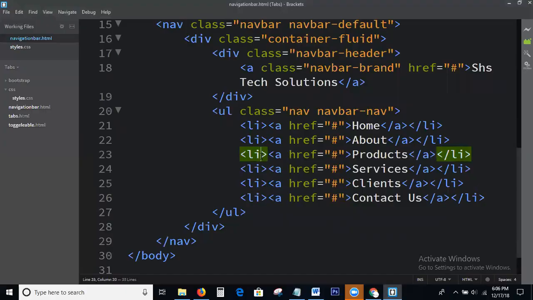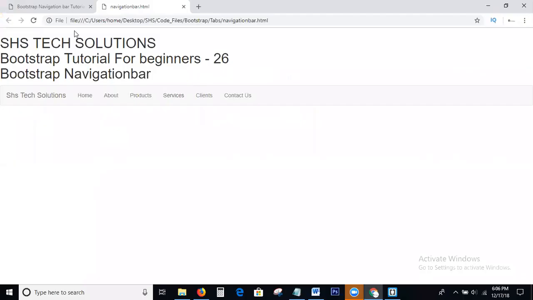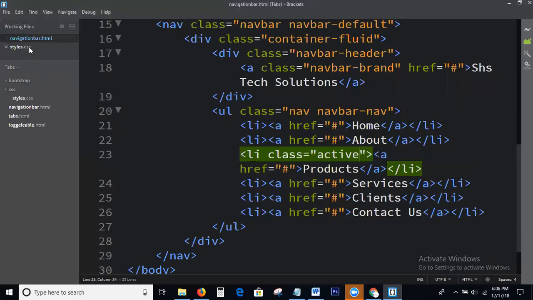Next here I write the li class equal to active. Suppose our product is the active one. Yeah, this is the active class. I am writing some small CSS for this.